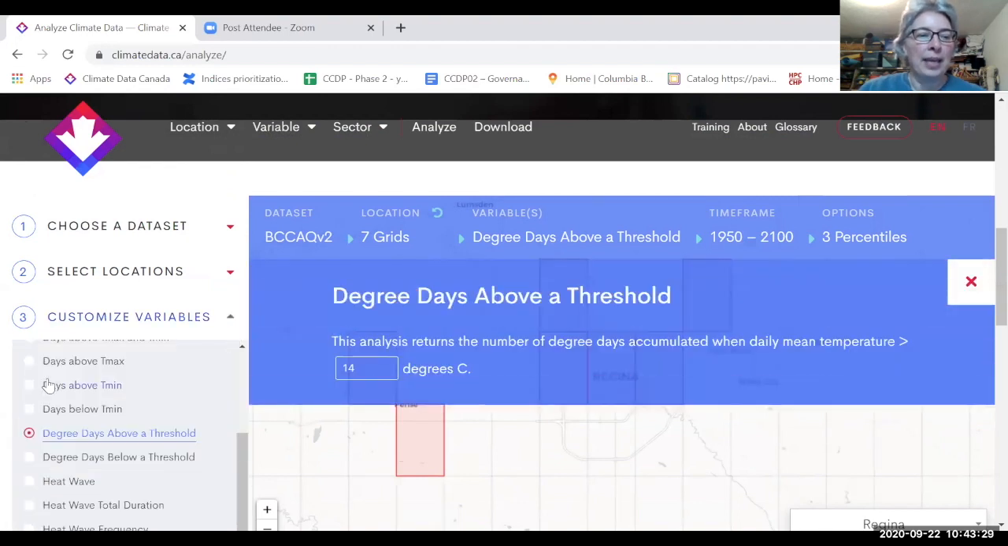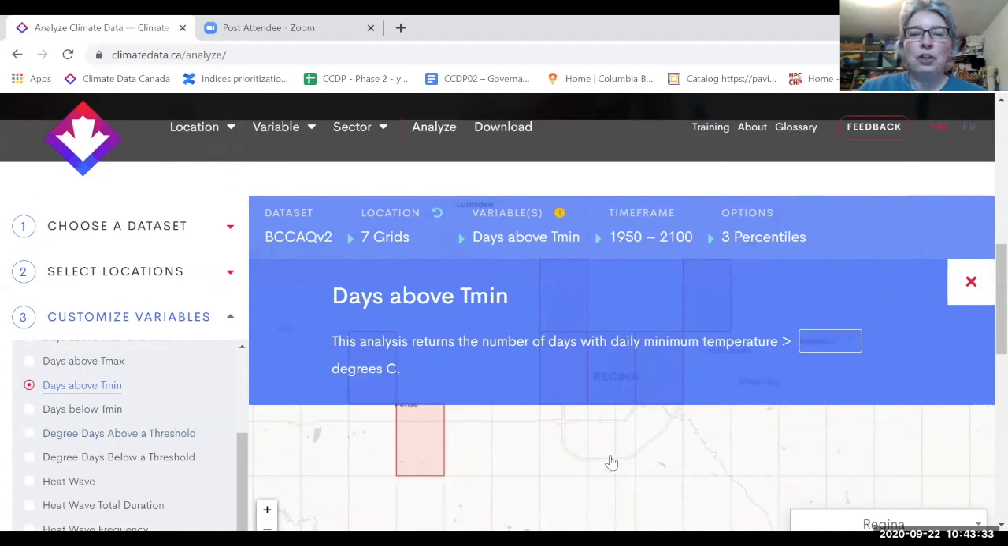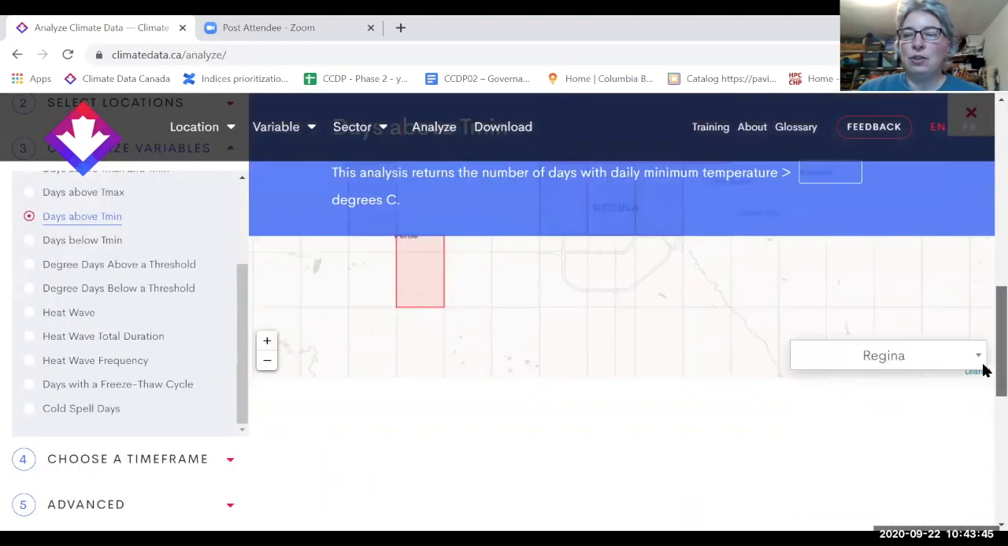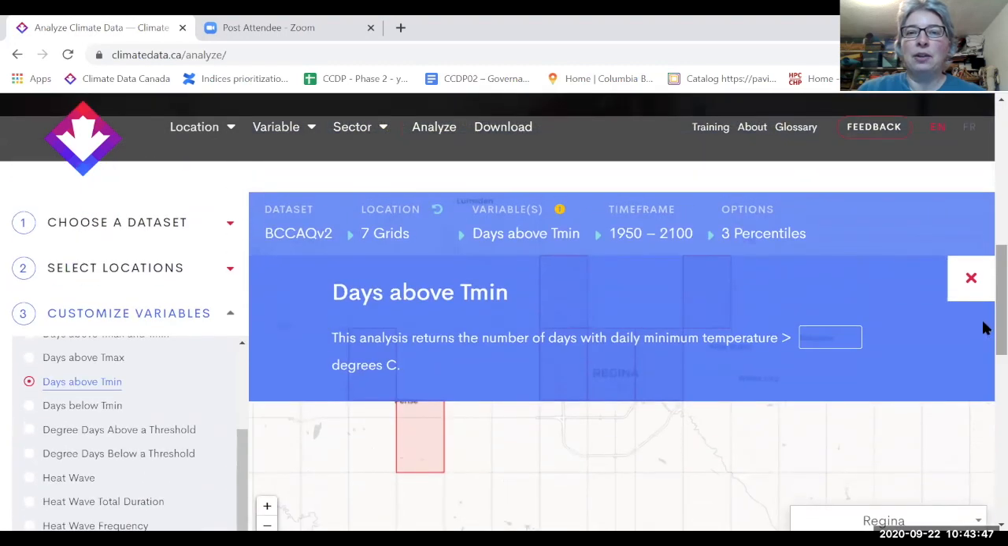You can just go back here and select a different one, put in your threshold and go through the process again. If you want to go to a different location, then we advise that you refresh the page and start again from the beginning. But that's the basic introduction to the analysis page. So does anybody have any questions?